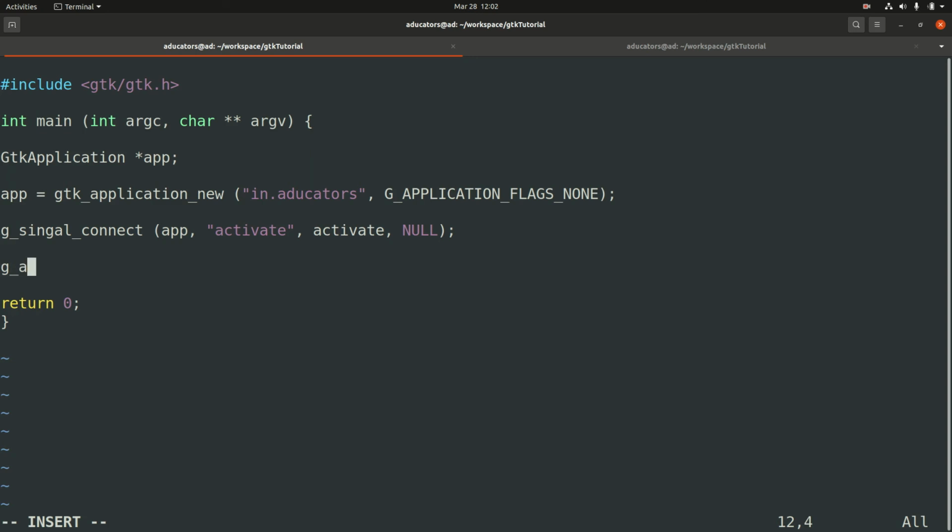So g_application_run, and put a semicolon at the end. This also requires three arguments. The first is the application itself and second, third are your terminal arguments. This is argument count and this is argument vector. Alright, and g_application_run basically returns if it is a success or a fail.